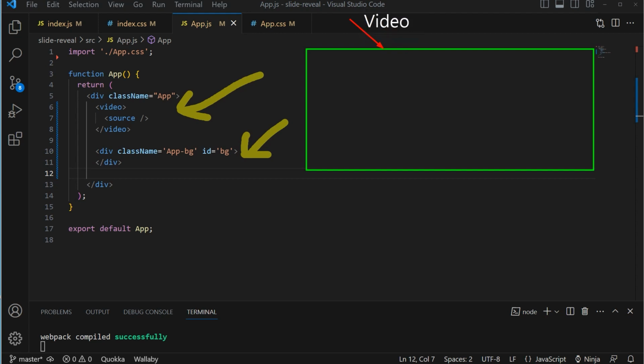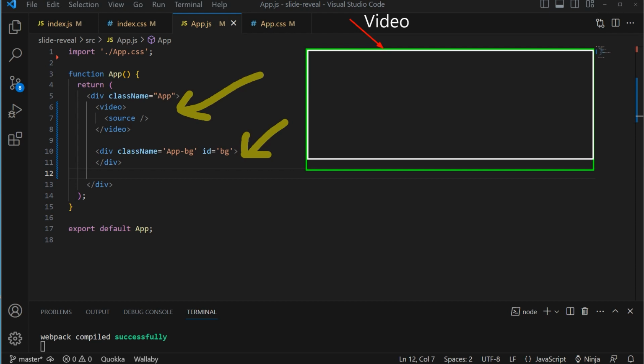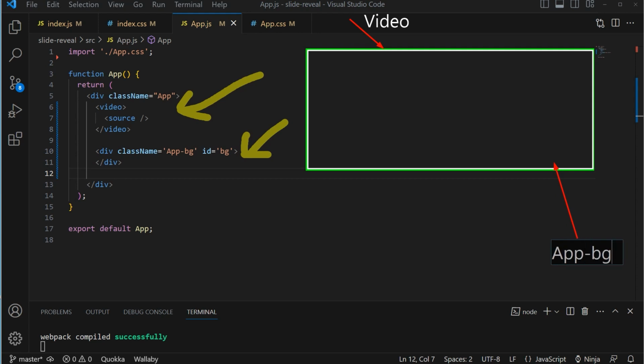However, I am also going to create one, let's make it white, temporary, like this. It's going to be this big, so as big as the video pretty much. And the white section here is going to be my background. So this is going to be the app BG.